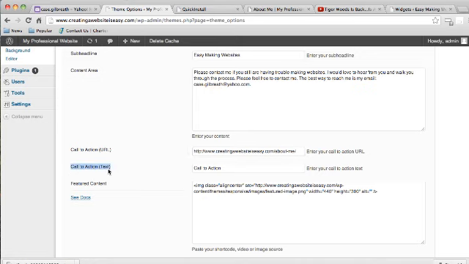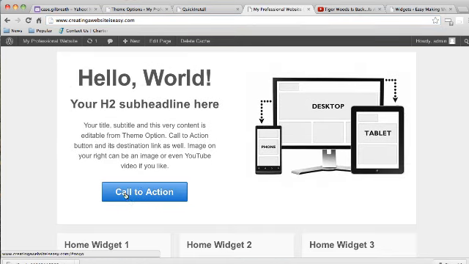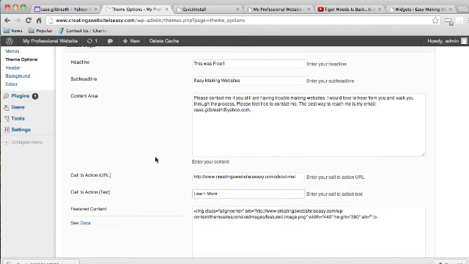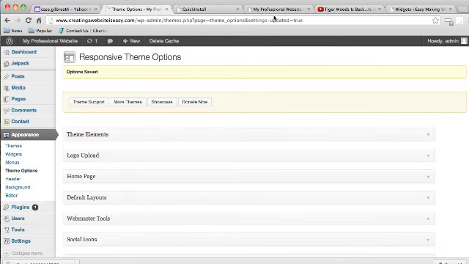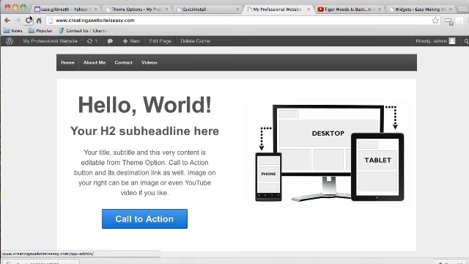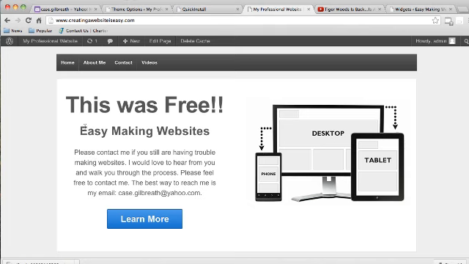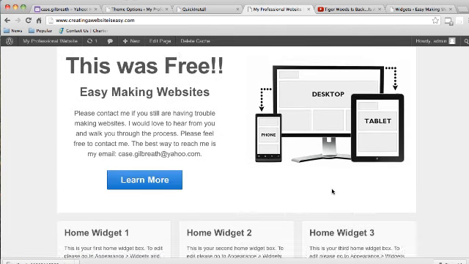And our call to action text, what this is, is just the text on this button. So we can rename the text on that button. We can just call that Learn More. Okay, let's click Save. And let's go back to our website and refresh our website. Okay, and we have our content appearing on our website. And our button has changed as well.